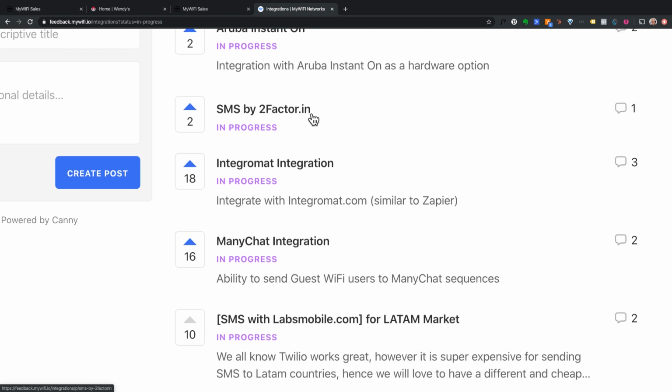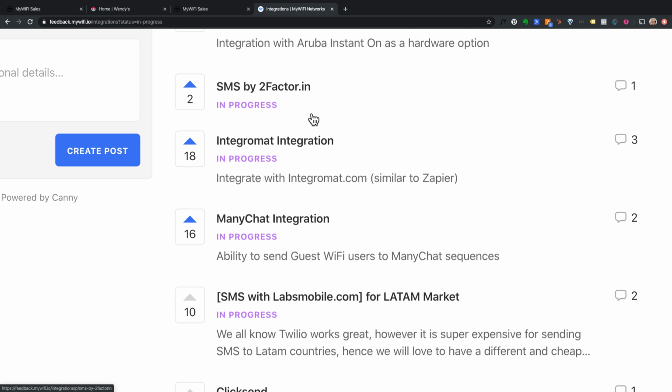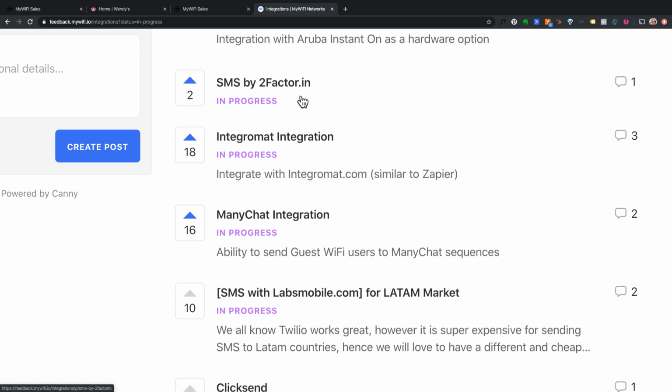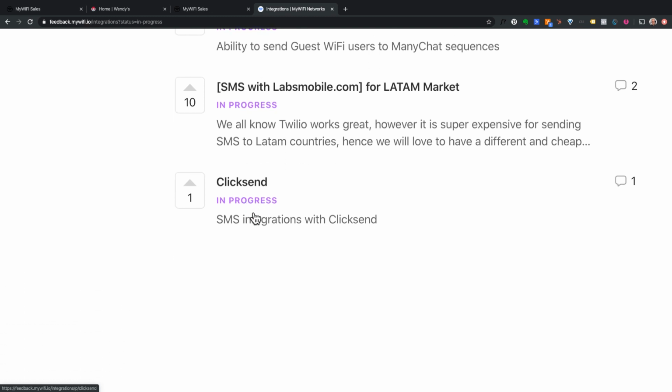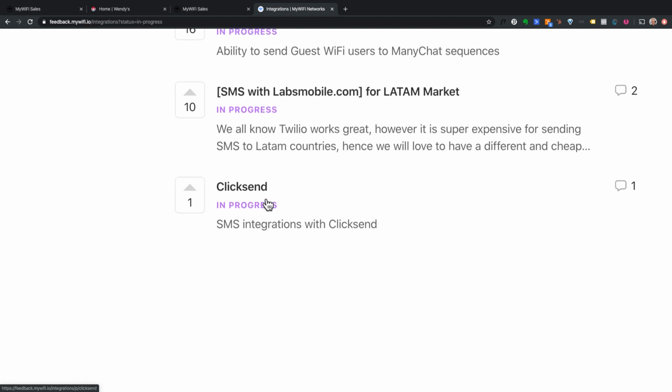We're also adding some more SMS login. So instead of Twilio, we're adding twofactor.in, and we're also adding Labs Mobile for SMS login. ManyChat we actually launched, so I have to switch this to complete. We also are launching Integromat, a full, like a templated Integromat template where you can launch your own Integromat app. We're also going to be releasing that for Zapier so that you'll be able to have your own Zapier app, your own Integromat app under your own brand. We're also integrating with ClickSend for SMS. This is both for an SMS login and SMS blast option.